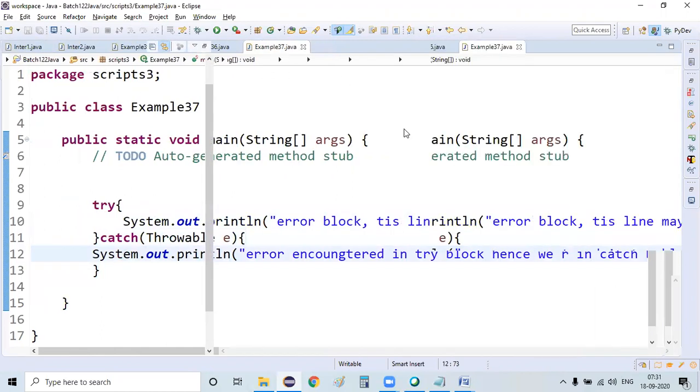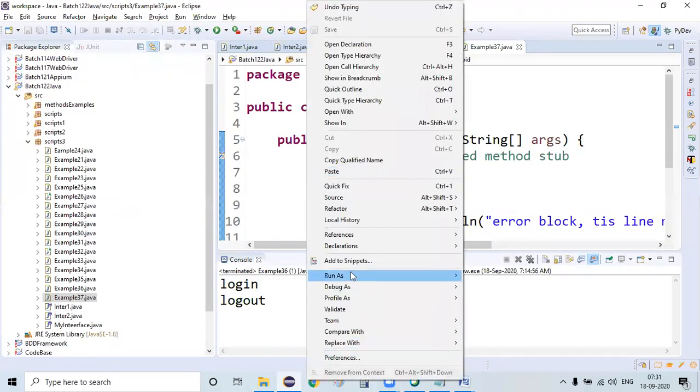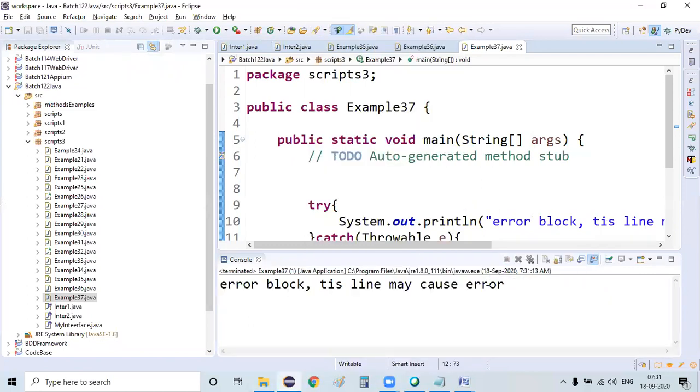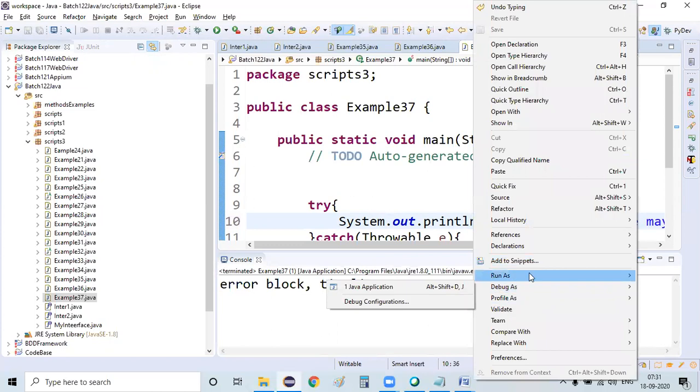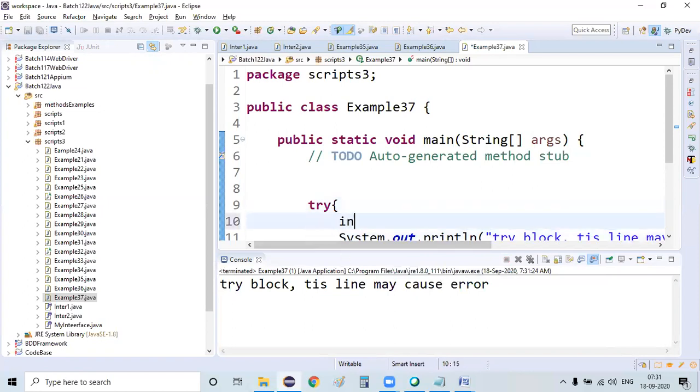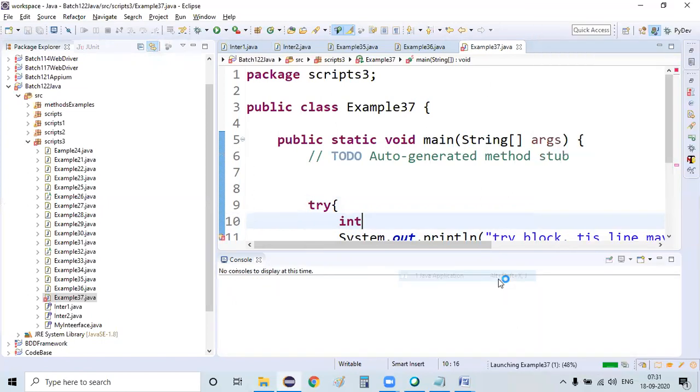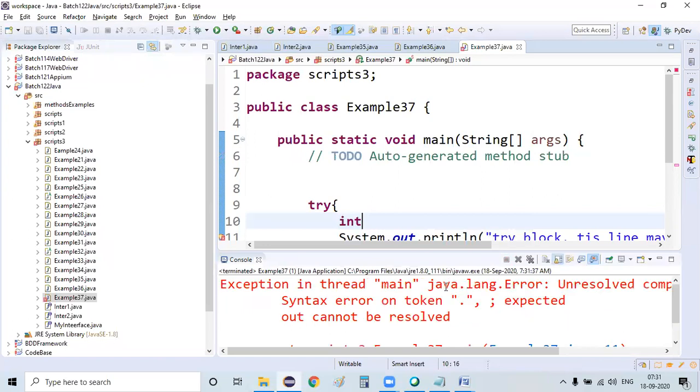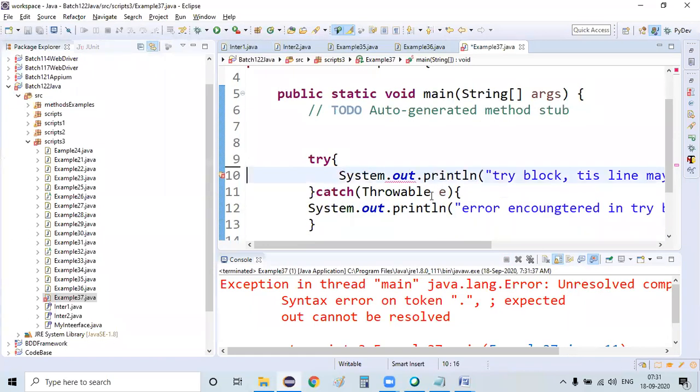In the current situation, there is no issue in the try block. When I execute my test script, it prints "try block, this line may cause an error." That's it. Or I can say try block, this block may contain an error. That's clearly what we have called out. As it doesn't have any issues, it's not jumping onto a catch block. Okay, fine. When I try to execute my test scripts, it's just a syntax issue, so it doesn't fall under these things.